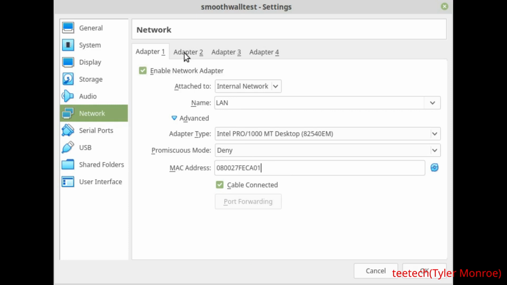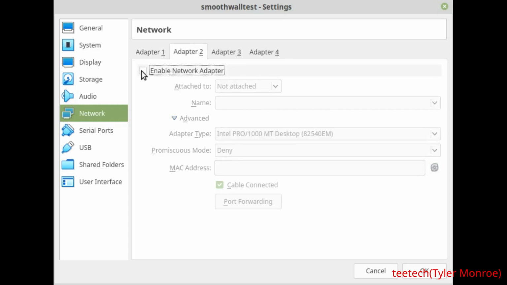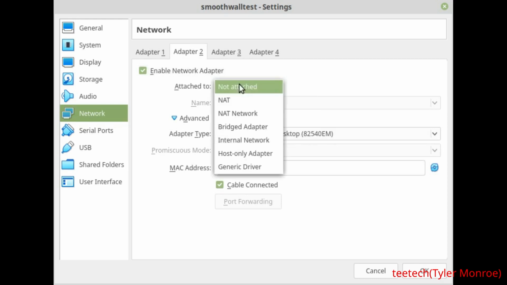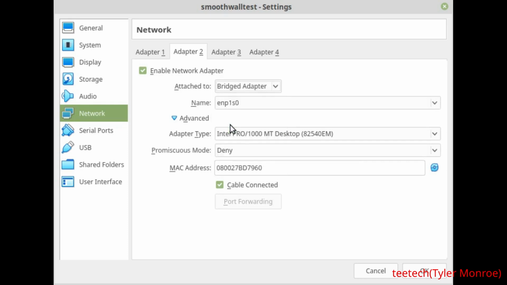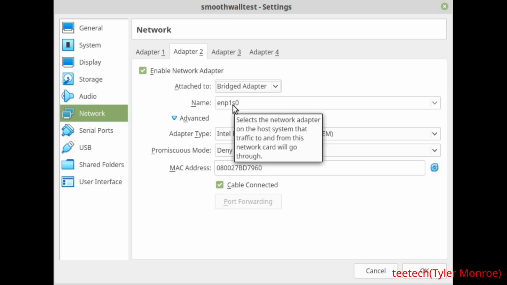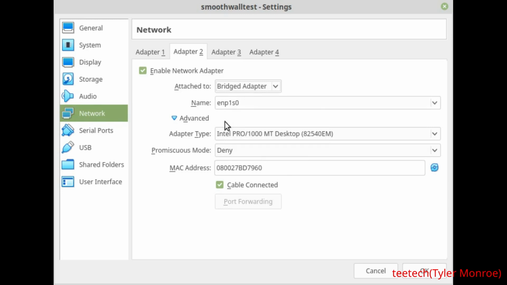Now we need to go over to Adapter 2. Check the box that says Enable Network Adapter. This one, though, is not going to be like internal in our computer. This one is going to be bridged to our real adapter and go out to our network. So we're going to say bridge adapter. In this case, it's ENP1S0. If you're on Windows, it would just say local area network connection or your wireless card or something. Same deal with the adapter type and what promiscuous mode does. And now, though, we want to end this MAC address with 02. And you'll see why once we start the installation.